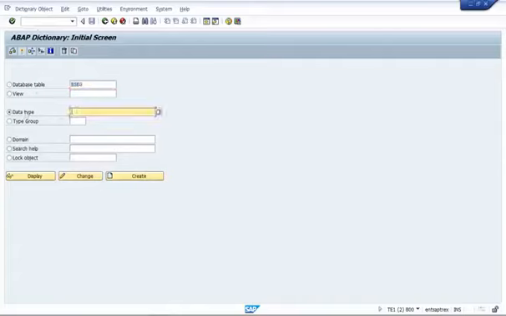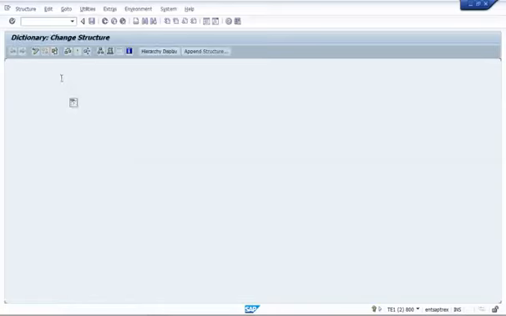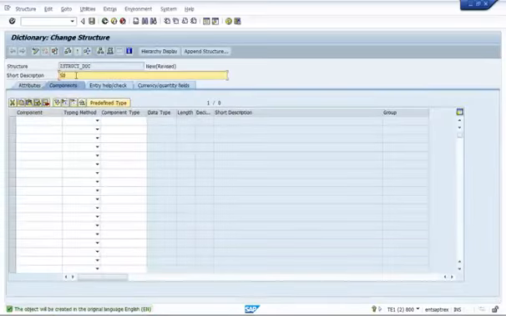We will move on to the third radio button, that is data type. Provide the name of the structure. Suppose my name of the structure is zstruct_doc. Now click on this create button. Yes, I want to create a structure. Structure for document.